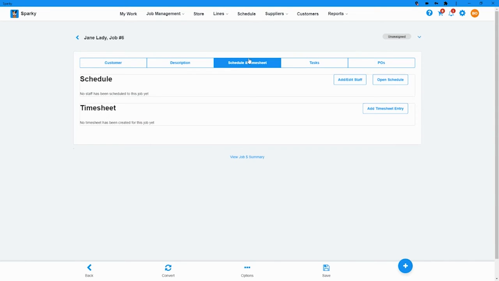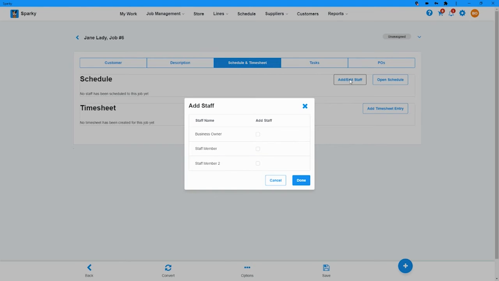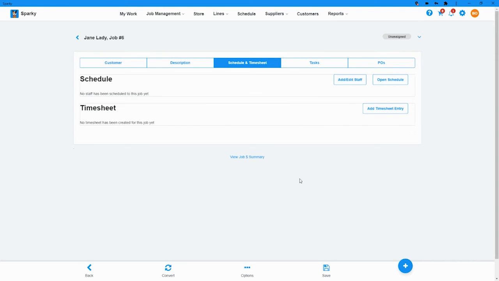Start by navigating to the Schedule and Timesheet tab and select Add Edit Staff. If you set up your staff after Lesson 2 on setting up Sparky for your business, you should see a list of all the staff members you can add to your job. For this example, we're going to select 2 staff members and click Done.